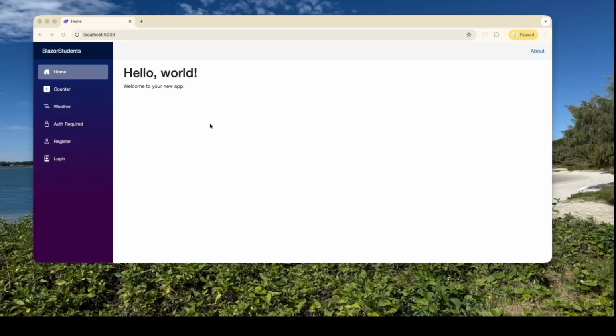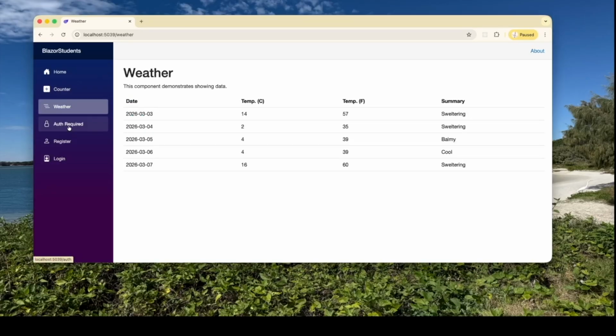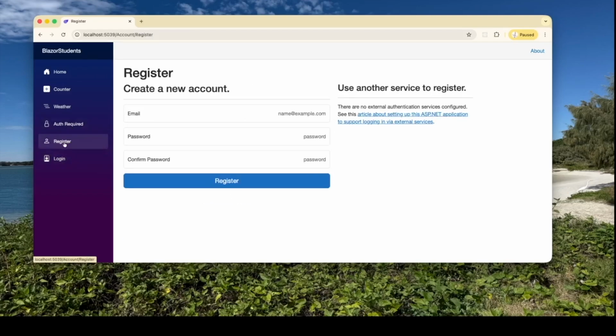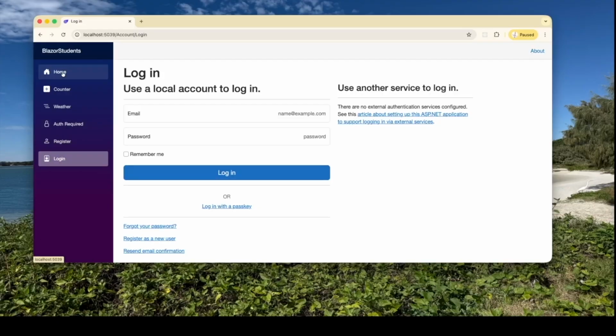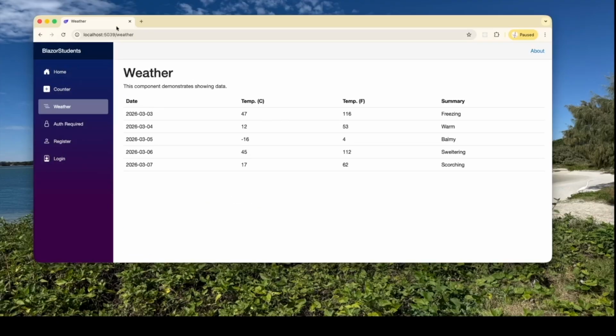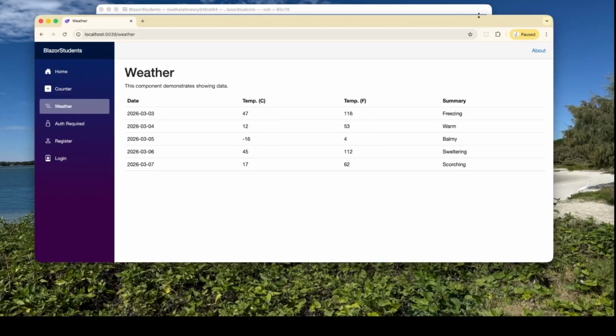This will pop up in your default browser, and it's the standard server-side Blazor template. It's got authentication, you've got the register link and a login link, and of course home, counter, and weather. So I'm going to stop the app by doing Control-C in the terminal window, and I'll close this browser.